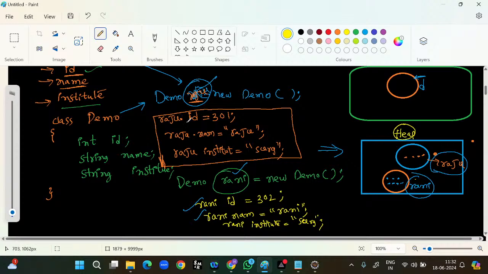Like Raju ID, Raju name, whatever you are initializing with the help of the object will be stored here. So you should remember, every object maintains a copy of the instance variables. Next, this is Rani.